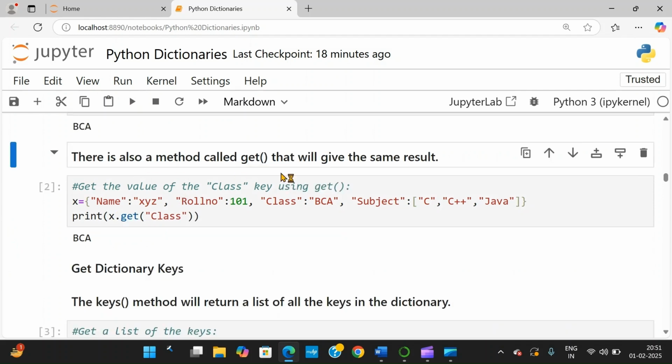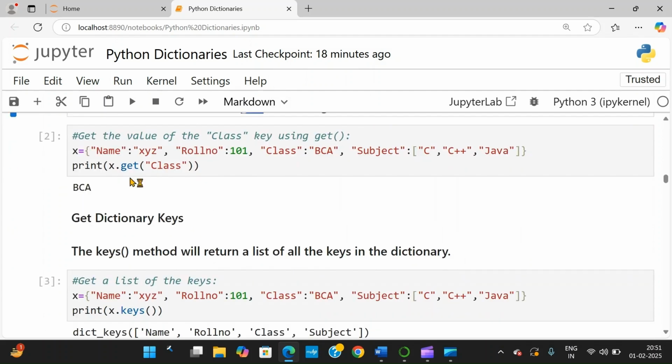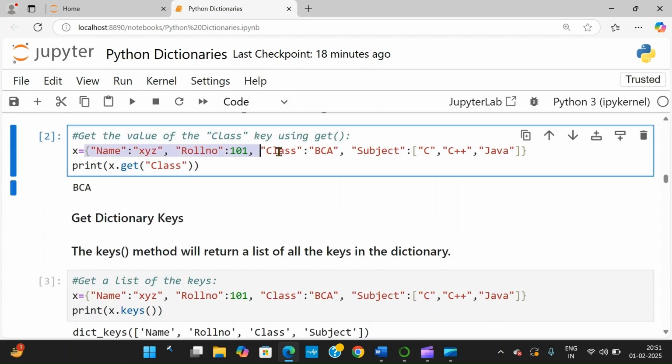Now, there is also a method called get that will give the same result. Here you can see the same dictionary I've taken and stored in X. I'm calling x.get of the key. The key is this one, right? So I'm expecting this answer. So I can go for a method called get, and you pass the key name and you're going to get the value of that.